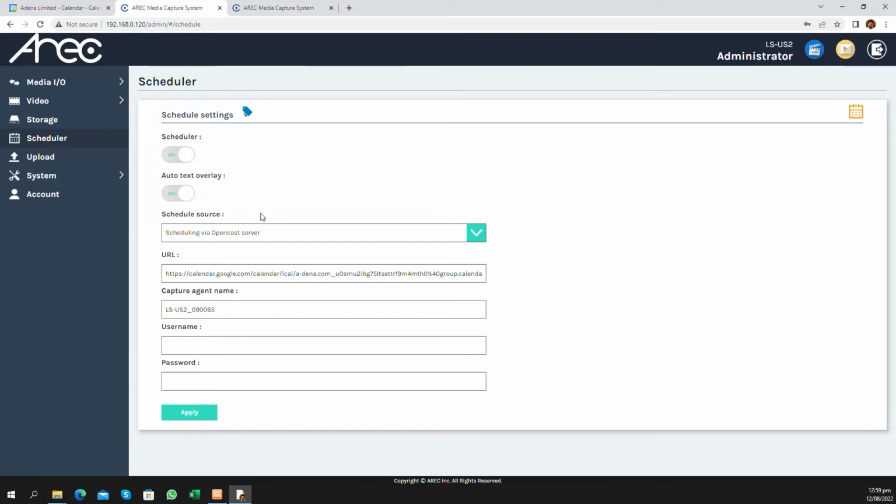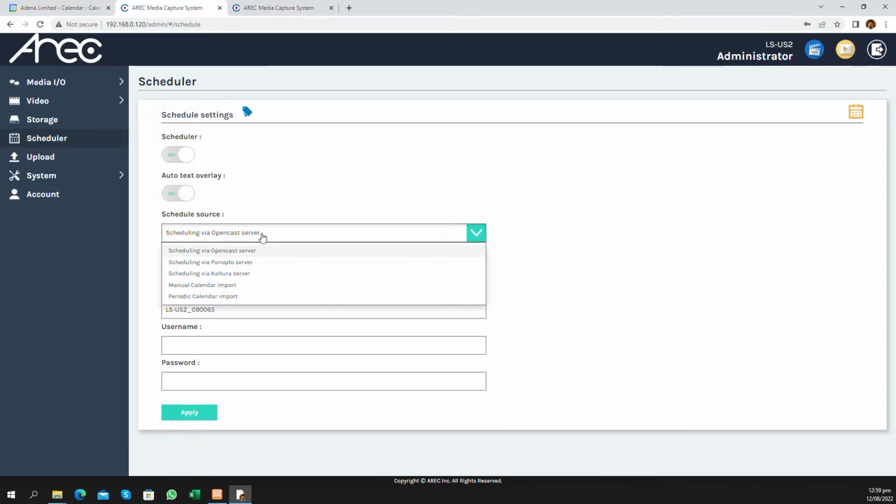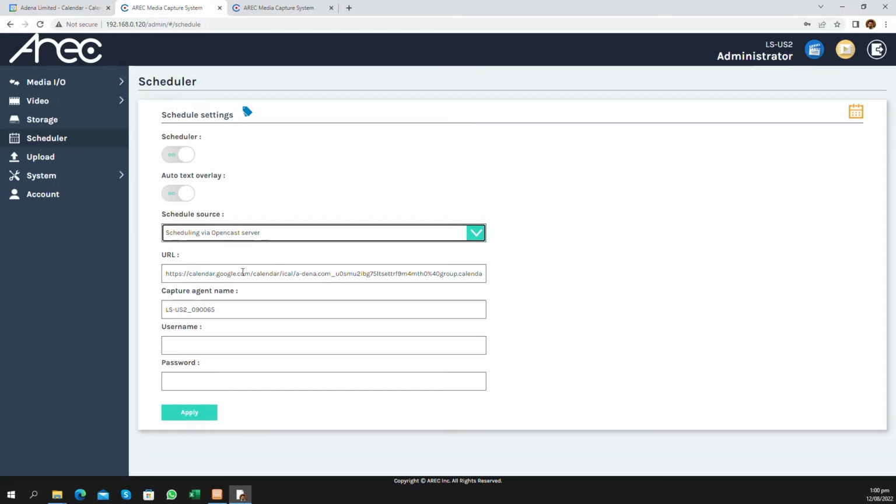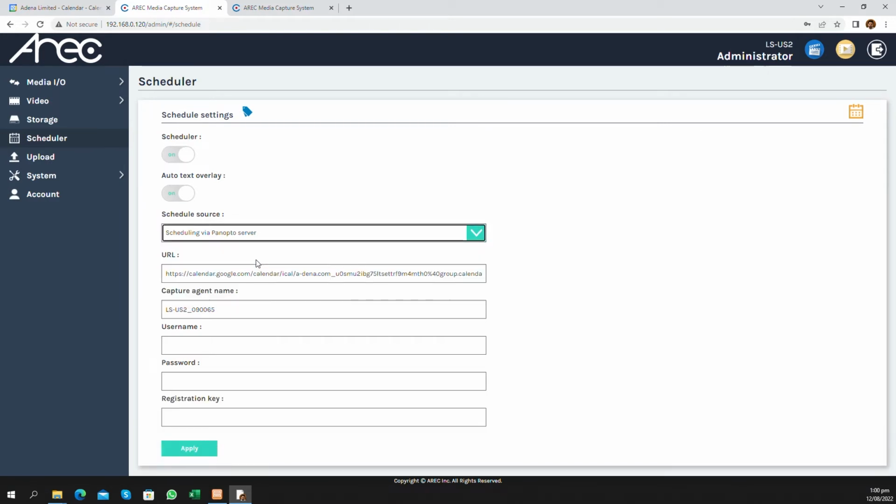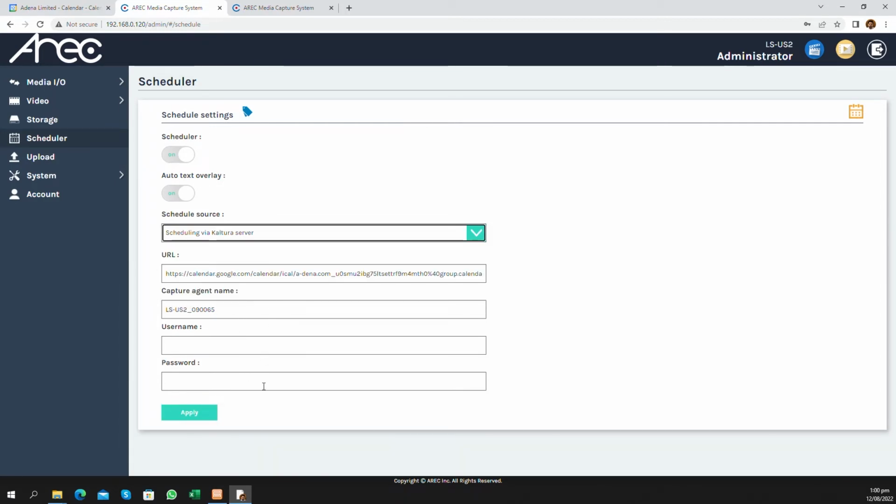Then you also have different options for where to get the schedule from. Because we have integrated several VCMS platforms, including Opencast, Panopto, and Kaltura, you can schedule using any of these three platforms, but you can also schedule manually or periodically using the ICS format file. So let's take a look at the Opencast settings first. Over here, you have several options that you need to fill out if you're using Opencast. That's URL, capture agent name, the username, and password. The same applies to Panopto, except you also need to have the registration key, and also the same for Kaltura.